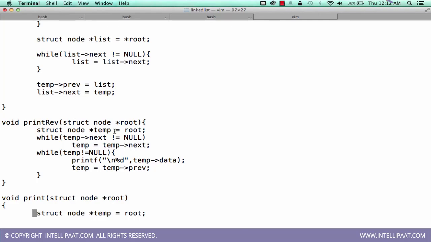Then we have a variable which points to the root. First we go to the end of the linked list. Now in this doubly linked list, we are not maintaining a pointer which points to the end element of the linked list. If you maintain that pointer, then you need not do this step. Since we are not maintaining it, we need to find the end of the linked list, and from the end we jump backwards and print the value. Printing the value, jumping backwards, printing the value, jumping backwards until temp is equal to null.